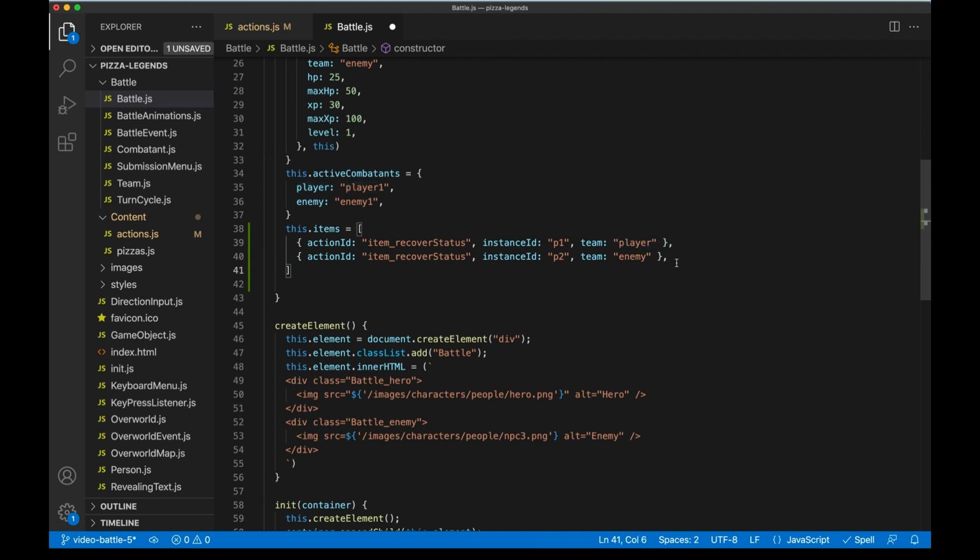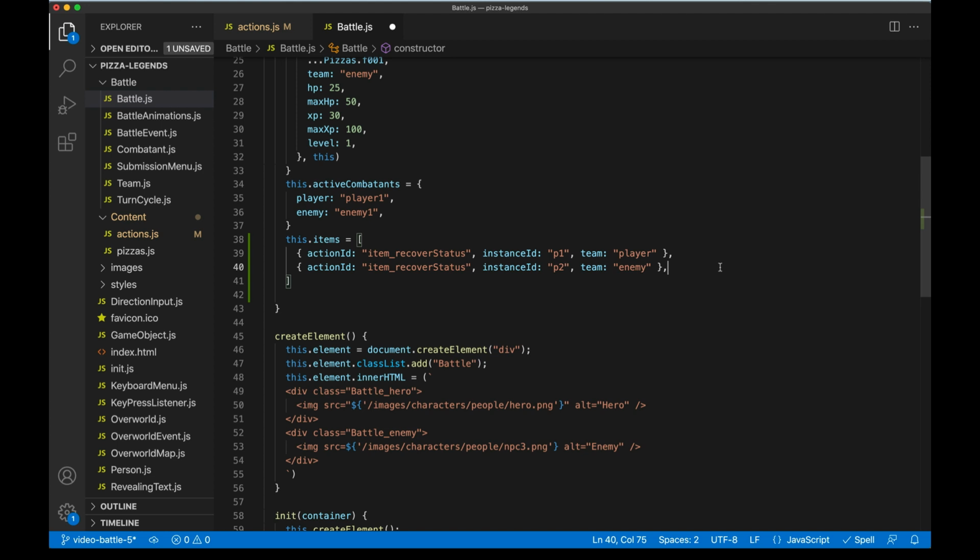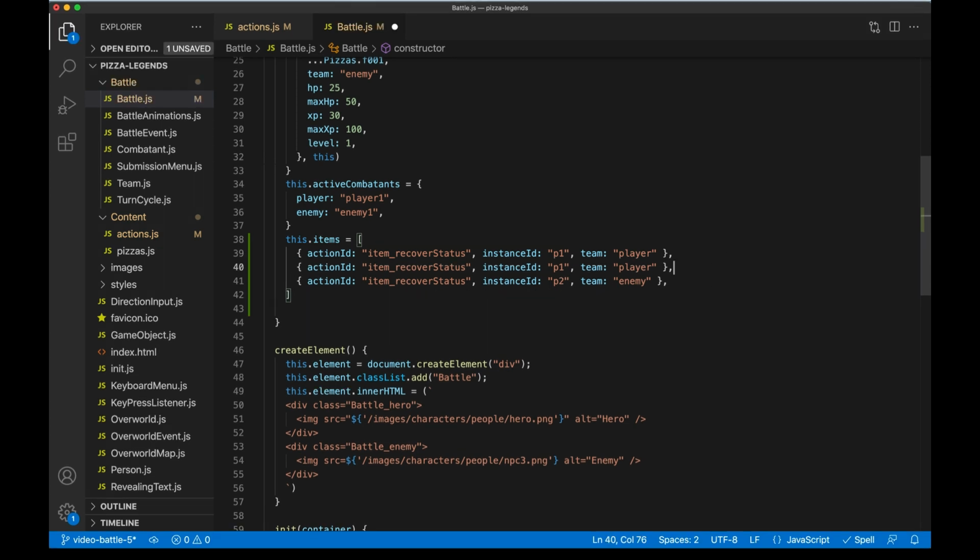Or if you had some ability where the player can use enemy items, we don't have to mess with looking at two different lists. They're all just right here. The UI will take care of offering items that can be used by each team. And let's go ahead and just say that the player has two of these.